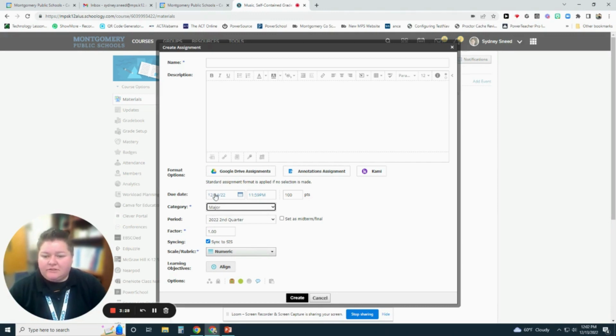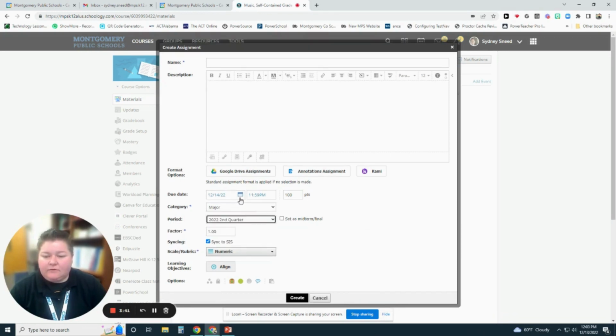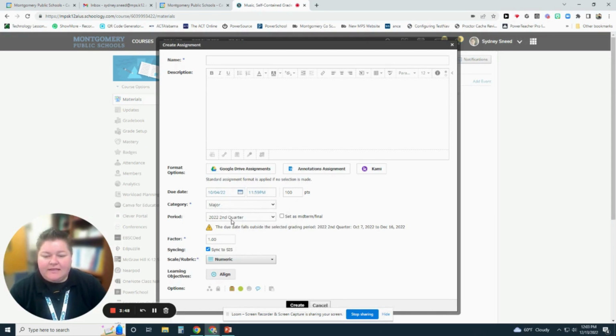If you don't make sure that your dates are correct and your categories are set, you're not going to be able to sync correctly. Even if you selected first quarter here, if the date was here, it would sync to the second quarter. Or if you selected second quarter here, but it had a date of sometime back in October before the grading period change, see, it says the due date falls outside the selected grading period. So it has to fall between December 7th and December 14th. So this needs to be updated. I'll make sure that that is updated. But it has to fall in that area to sync correctly into PowerSchool.